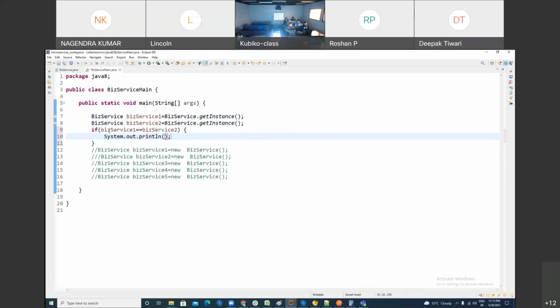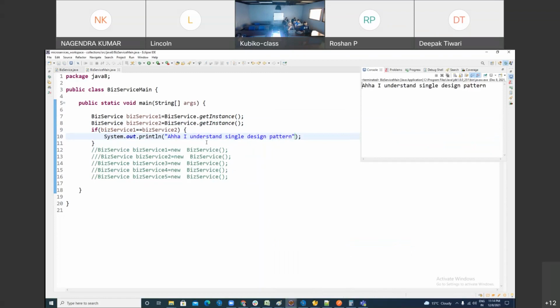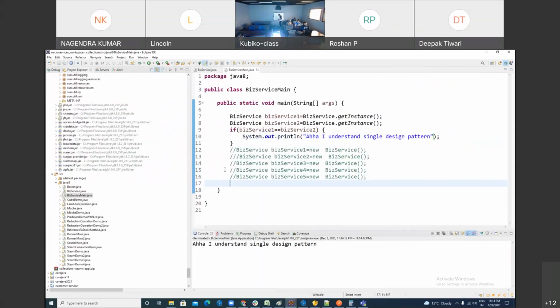Aha, I understand Singleton design pattern. Is it clear? Done. If you run it, both will come the same, but you cannot make multiple copies of it. Only one copy of it is created.